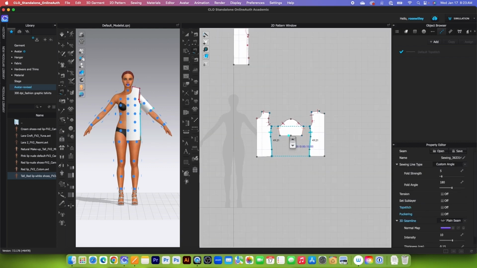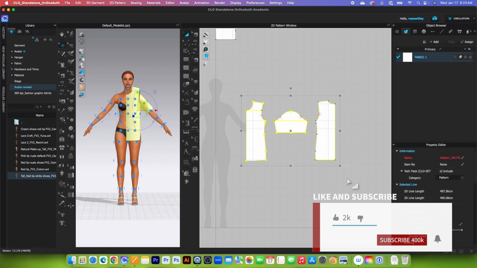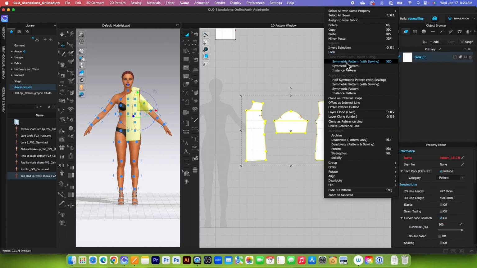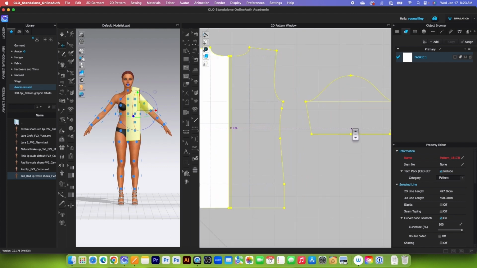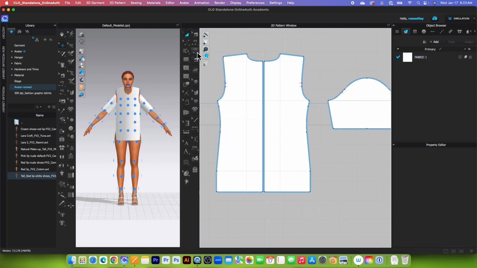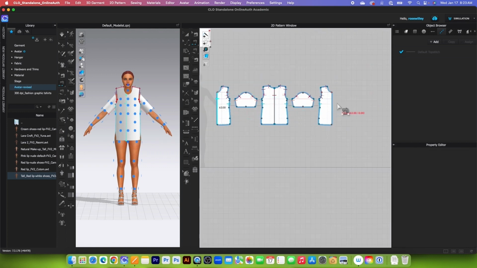And after that, we are going to make a copy. I will use the transform pattern tool here. Select all the pattern pieces, right click, and select symmetric pattern with sewing. And let's zoom in a little here, then press shift, click once to play. Let's sew them together as well, the back pattern, as well as the front pattern.